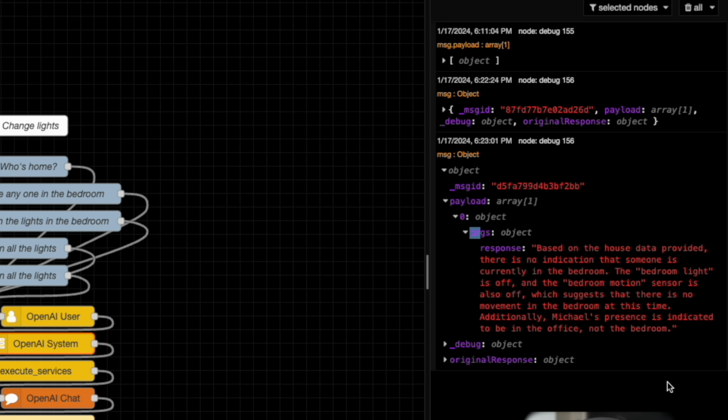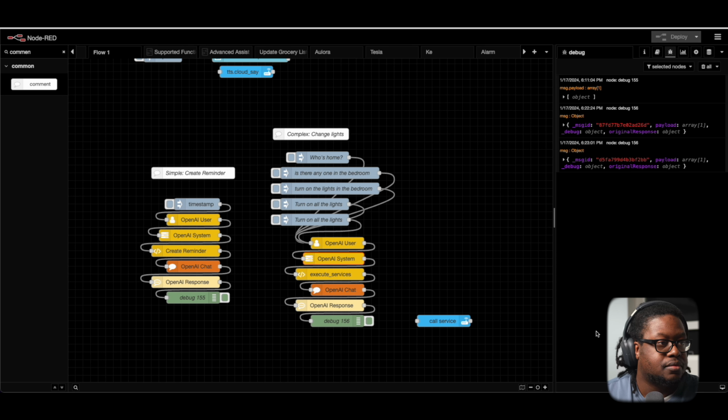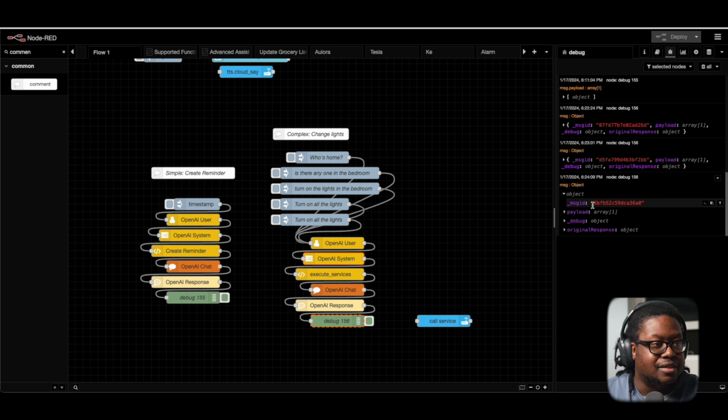Now here we're going to get into the commands, and because we're going to do commands, we expect that the execute services function should run. Let's see what happens when I tell it to turn on the lights in the bedroom. If you remember, the bedroom and office lights are off, the kitchen light is on. All right, let's see what we have.